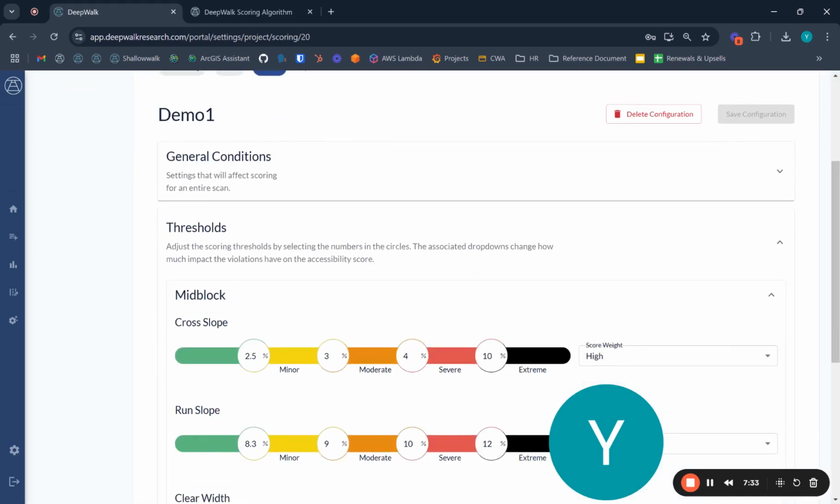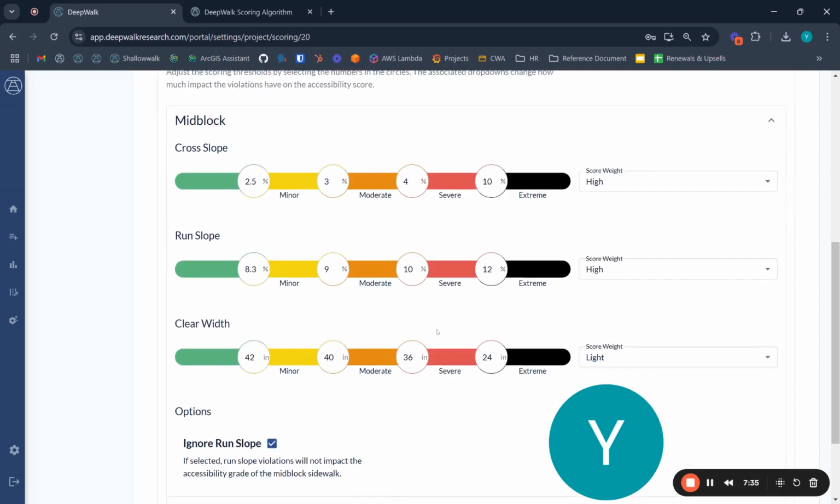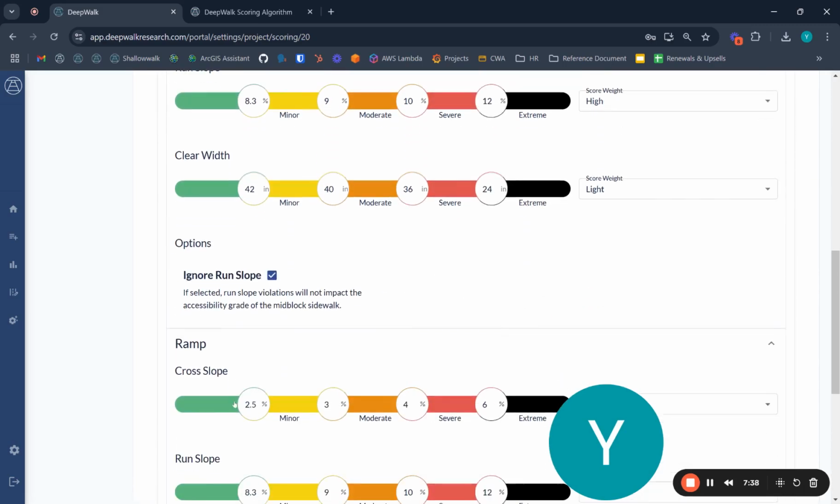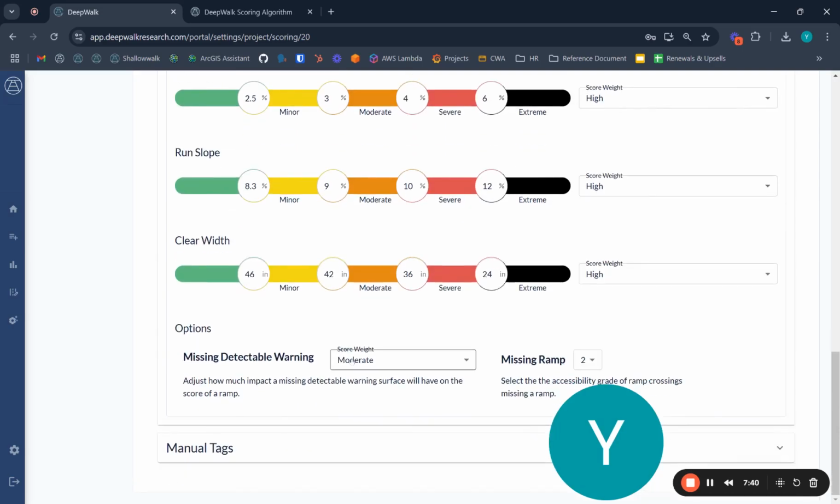For example, if your Sidewalk project emphasizes ramp accessibility, you can increase the weight of the missing ramp or assign the highest grade impact on the overall score for missing ramp. You can ensure the issues have a greater impact on the overall score. So it will help pinpoint the critical gaps in accessibility, especially in the areas where the ramps and detectable warnings are absent.